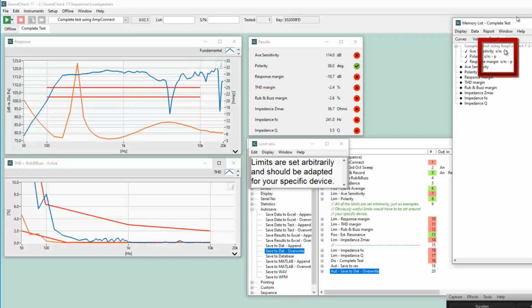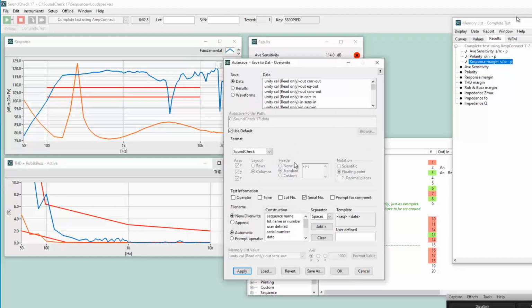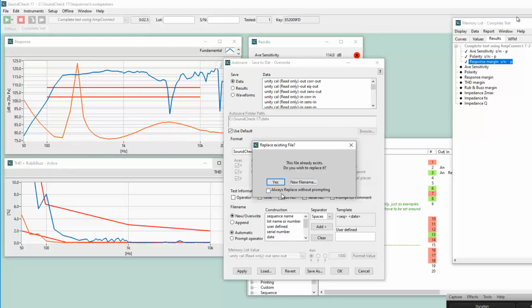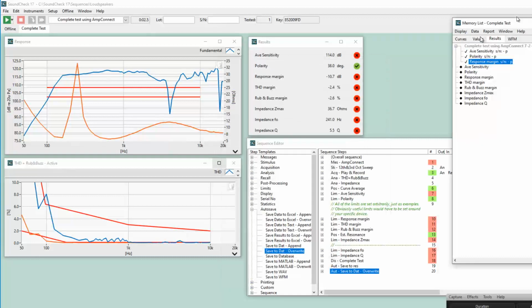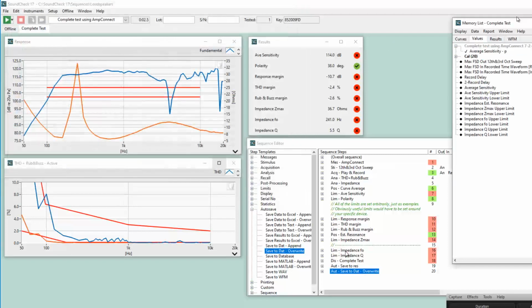On our last run, serial number was selected. You can see serial number is appended to the data name. The serial number is blank, so that's why it's showing up with nothing after it. If I uncheck serial number and apply the autosave step, my file name is set to new/overwrite, so that means it will overwrite the existing DAT file that does contain the serial number. I want to always replace it without prompting, so I'll enable that checkbox and click Yes. Now if I go to the memory list and open that data again, my values and curves will no longer have a serial number.